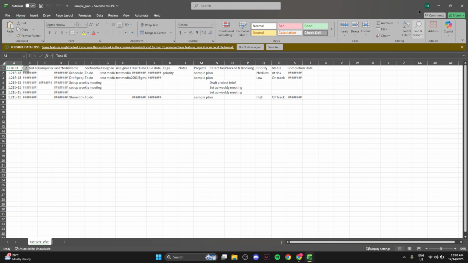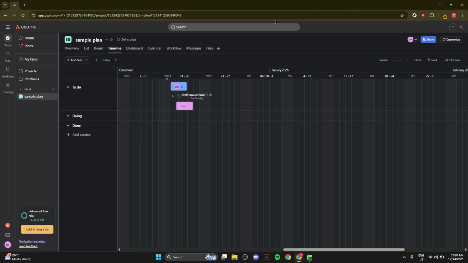And there you have it. With these easy steps, you can effortlessly export the timeline view from Asana, thus transforming your project data into a flexible format for further use. Hopefully, this has been a clear and helpful guide.